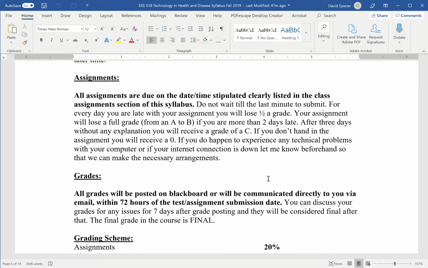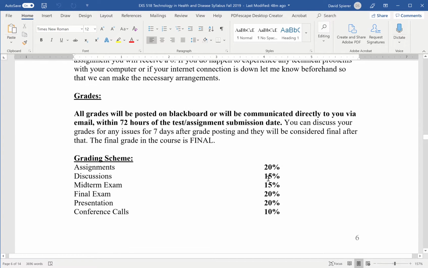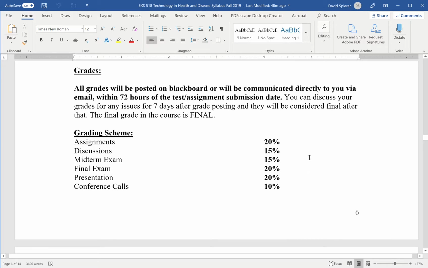If you're more than 2 days late, it'll go down a full grade. And then after 3 days, you'll get a C. And then if you don't hand it in, I'm going to give you a 0. And unless you have some kind of extenuating circumstance or a really great excuse, that 0 is going to stay in the grade book.